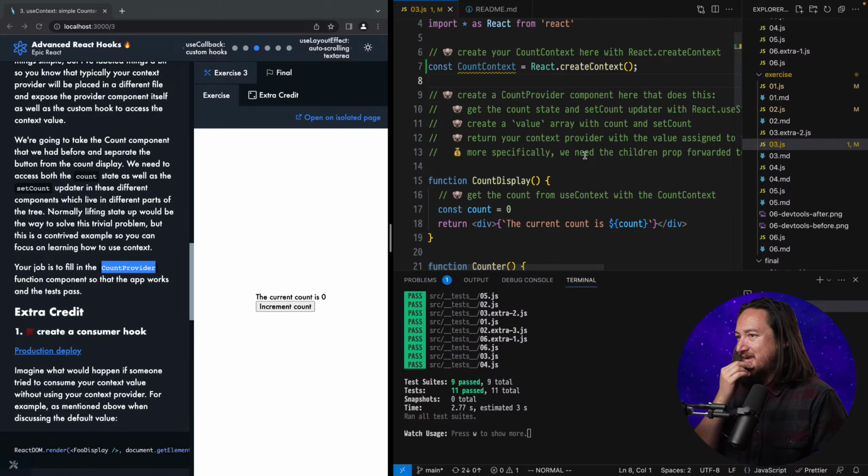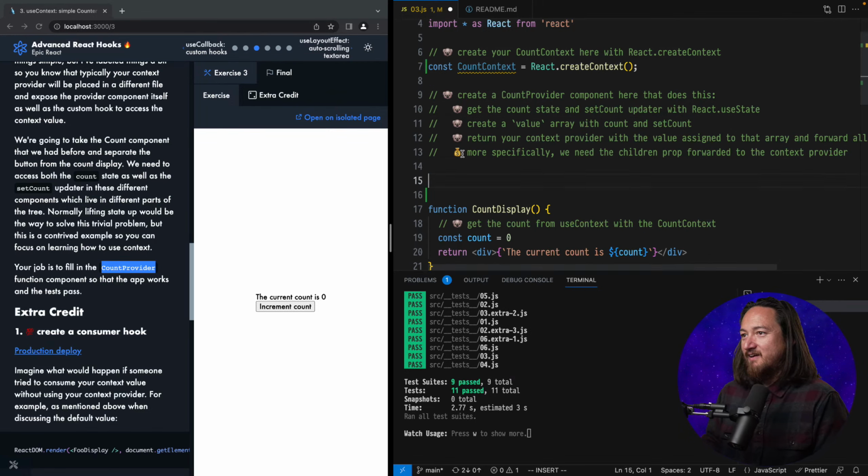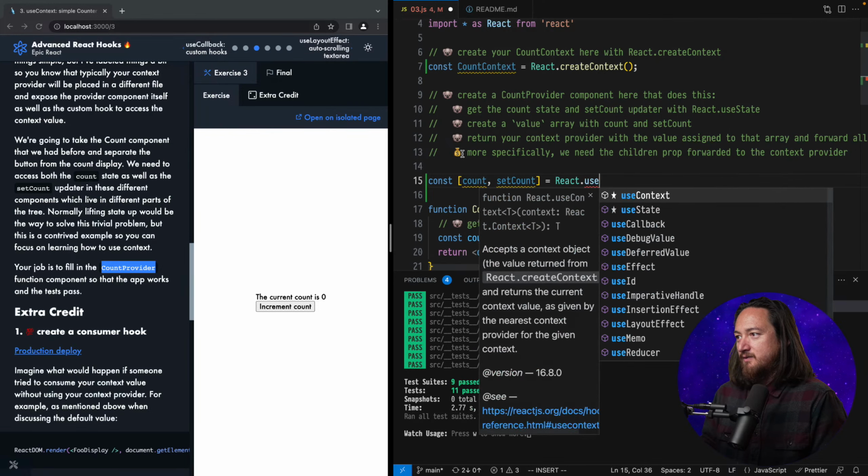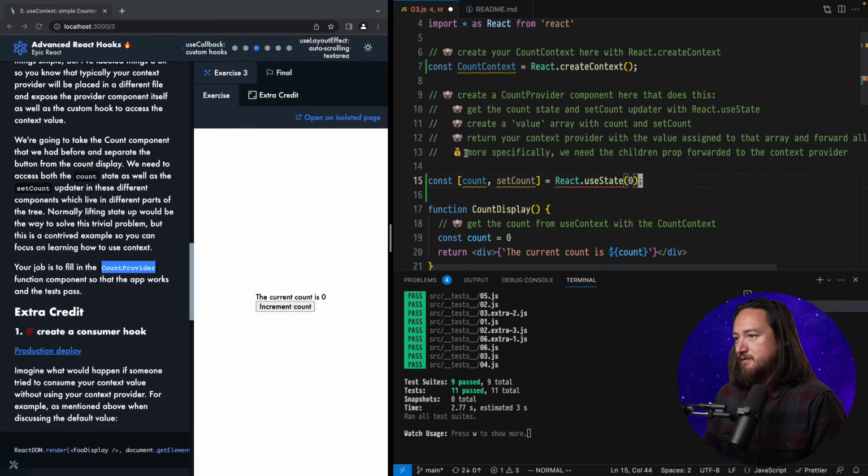Create a count provider component here that does this. It's going to get the count state and set count updater with React useState. Okay, so const count, setCount equals React.useState, and then we'll give this a default of 0, I guess.